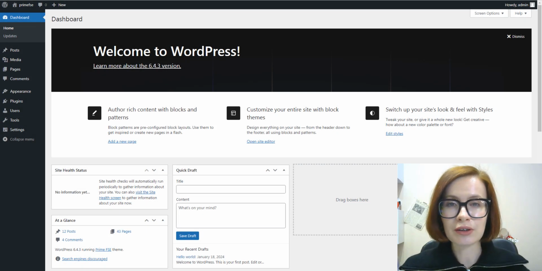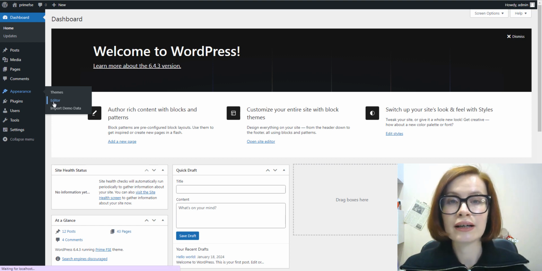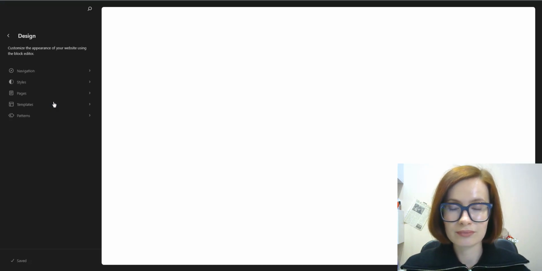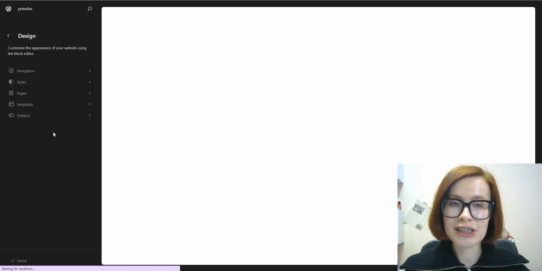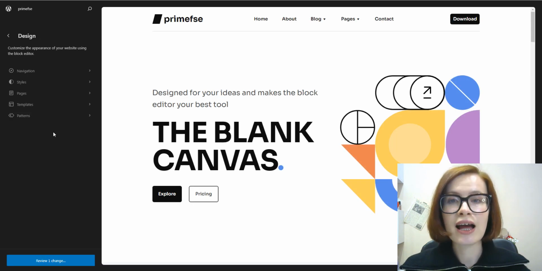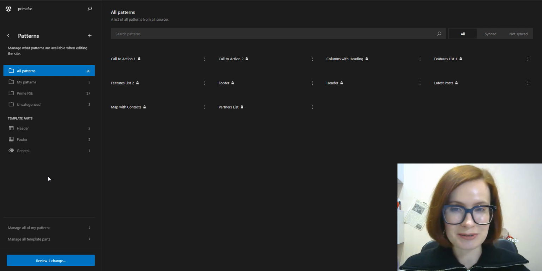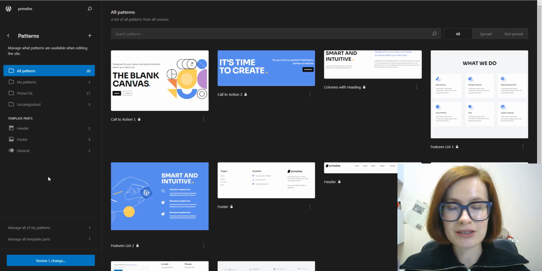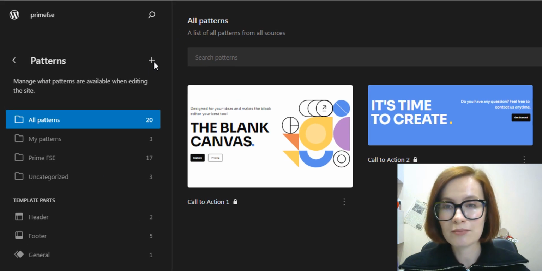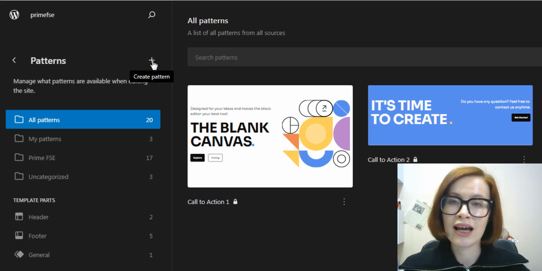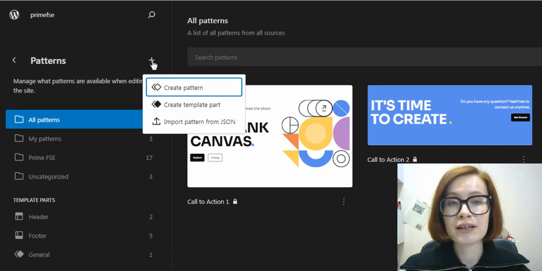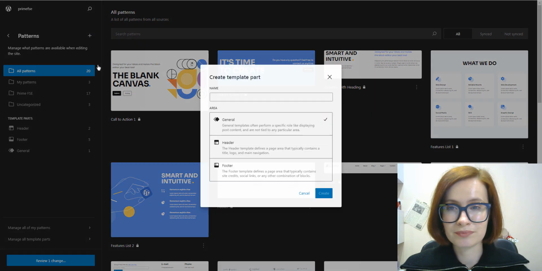First, make sure you're logged into your website, and via WordPress admin, go to Appearance, Editor. This will take you to the site editor. After this, I'm going to make my way to Patterns. Template parts are kept here too. So, in the Patterns interface, click on the plus icon and choose the option where it says Create Template Part.